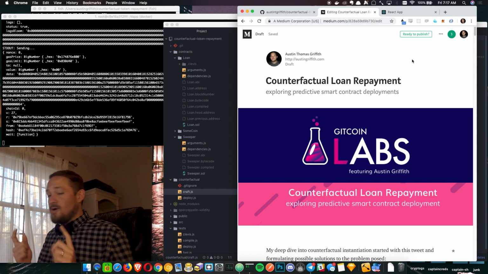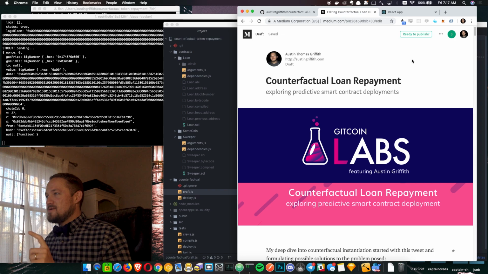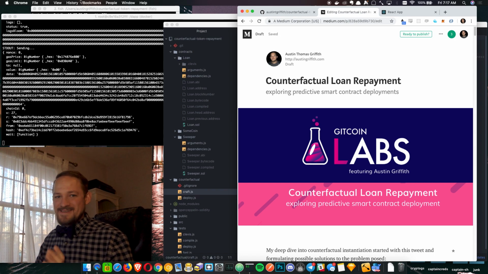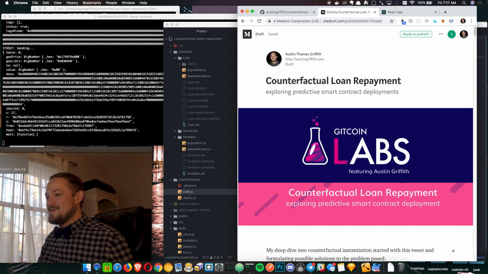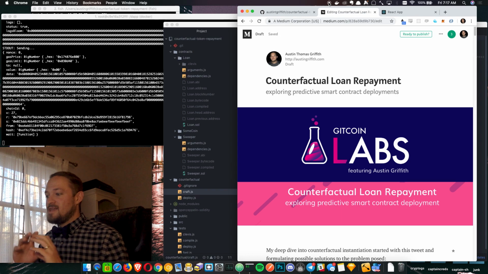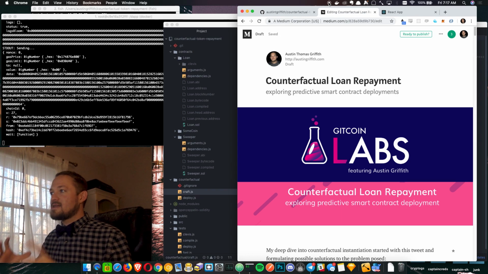Counterfactual loan repayment or predictive deployment, right? Doesn't that sound better? Or maybe keyless predictive deployment, or maybe trustless predictive deployment. I don't know. Anyways, thanks for checking it out. Counterfactual stuff is just another tool in our toolbox, and we'll keep building that toolbox up.